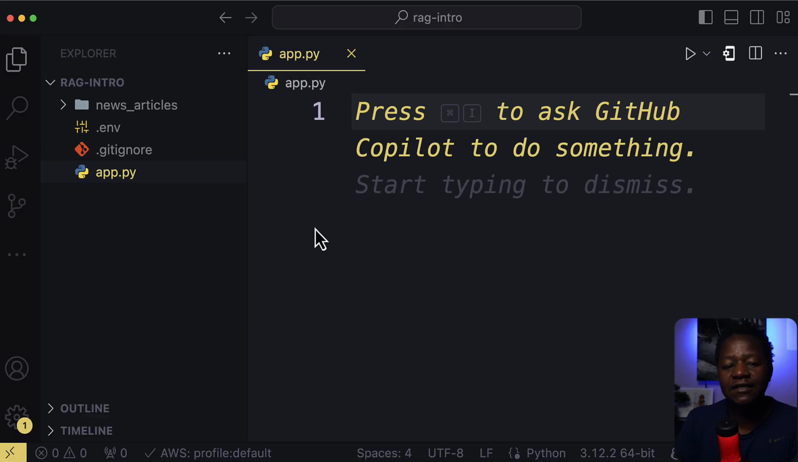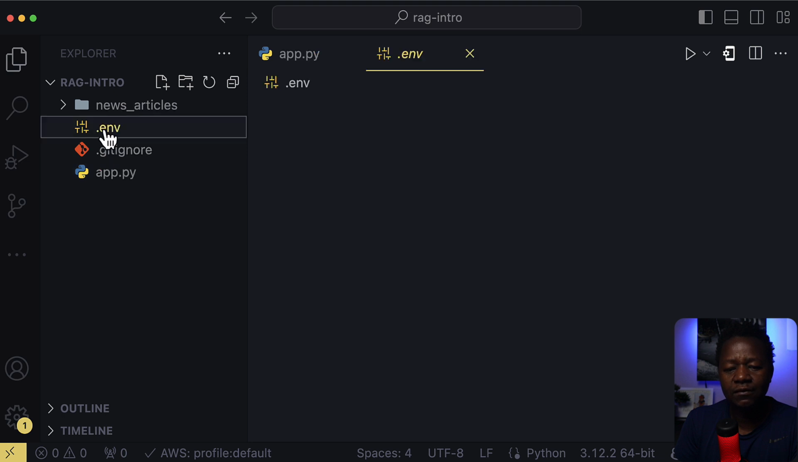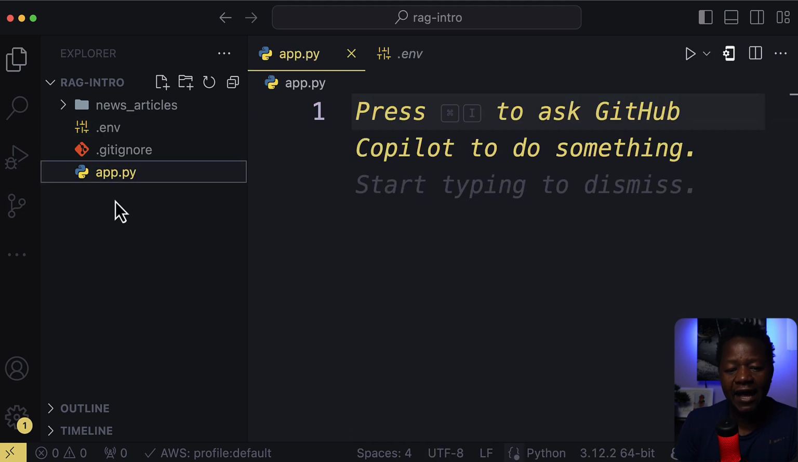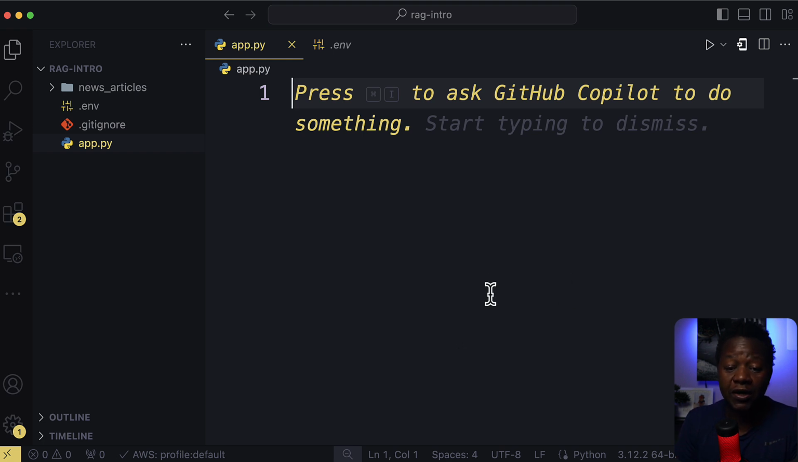I have this project called RAG Intro and I have a few things here. One of the important things is the OpenAI API key, so you need to get that and have that. Then, of course, I have the app.py, which is empty at this point. This is where we're going to start doing our magic.